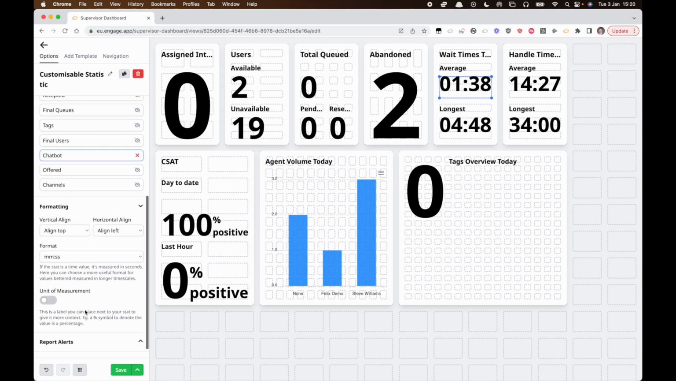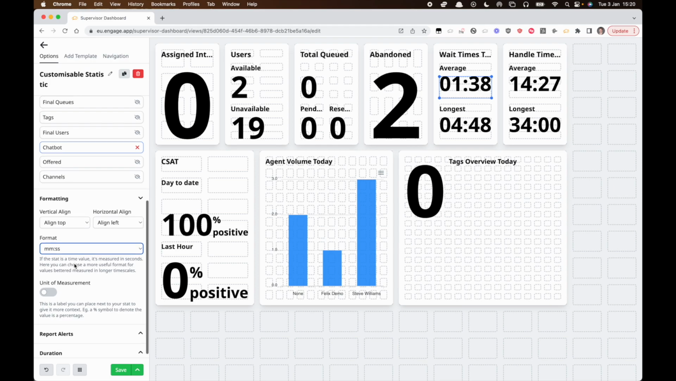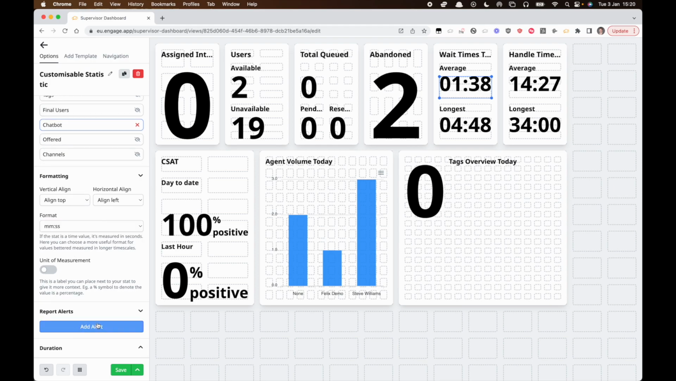Formatting is simply whether we want to add in a unit of measurement at the end, and if we want to format based on rounding up to minutes or having it hours, minutes, seconds, or just minutes, seconds like we have here. We next have alerts.